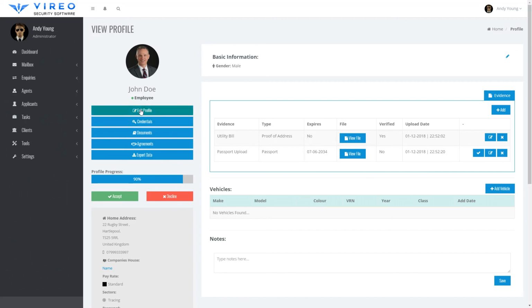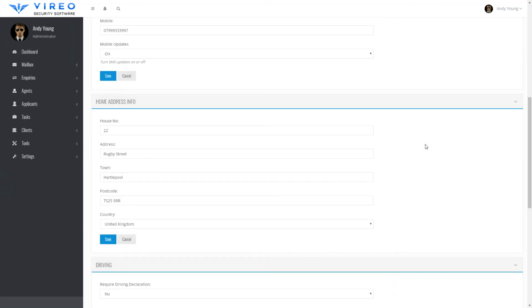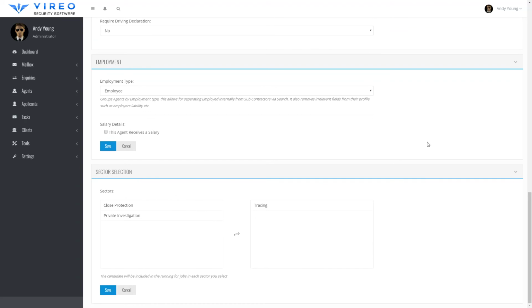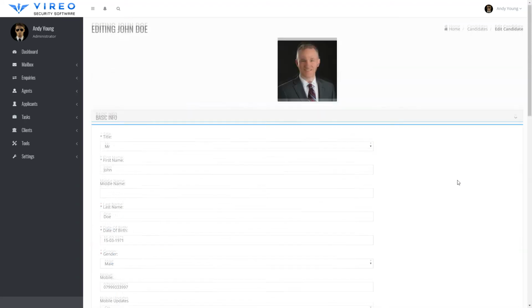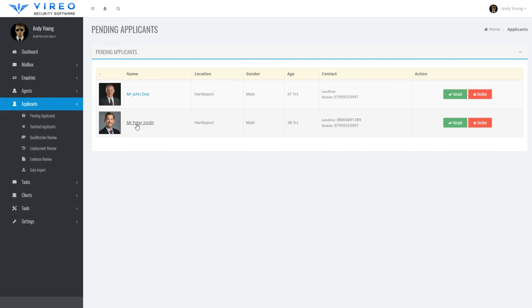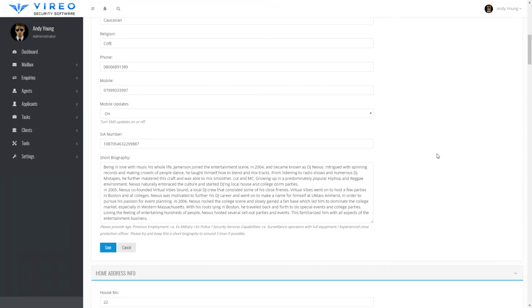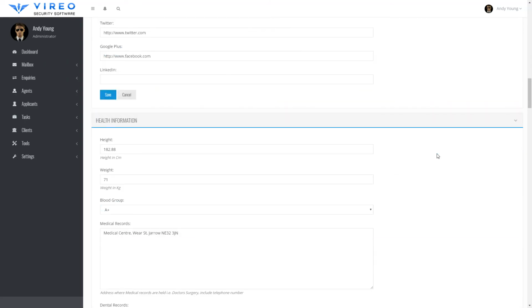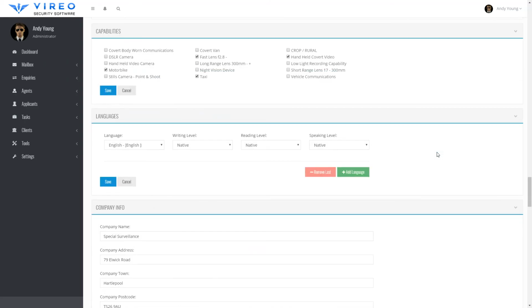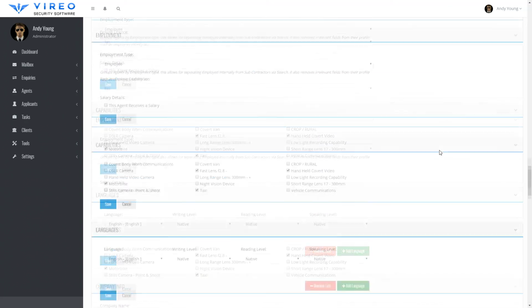Also, if I click edit profile, you'll notice that all John Doe has is basic info, address info, employment type, and sector selection. Whereas if I go back to Peter Smith and click edit profile, you notice he has basic info, home address, personal, social media, health. All these items are here because he signed up for a private investigation instead of tracing.